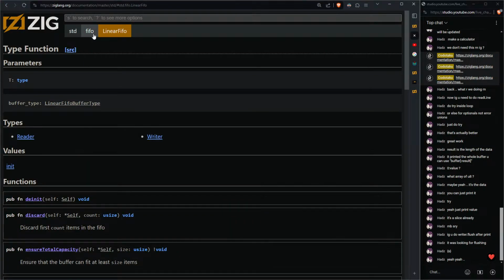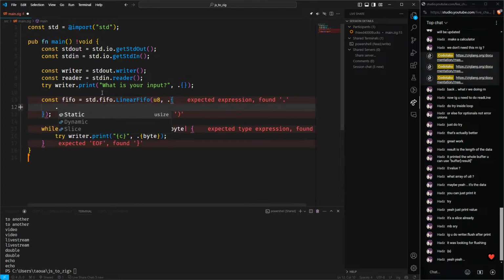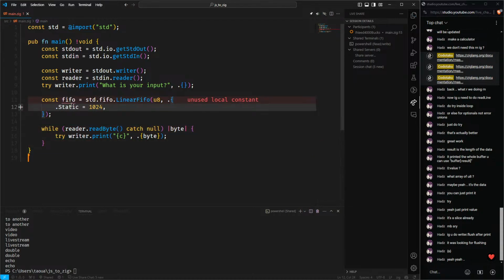Okay, let's try this. Hold on. std.fifo.LinearFifo. I think it's probably going to be var, but let's start with const anyways. FIFO is equal to std.fifo.LinearFifo. The type is u8 bytes. The buffer type, linear buffer type: static, dynamic, or slice. Let's go with static. This is basically what kind of storage you want to use. I'm going to use static storage, and I think how many bytes you want to buffer.